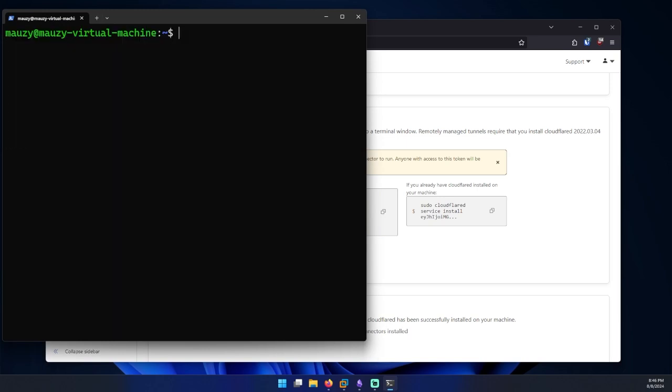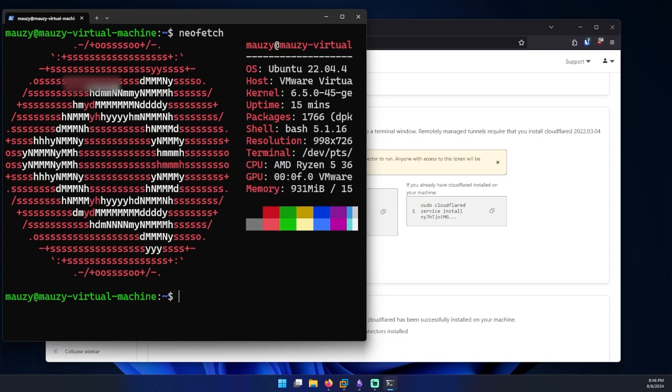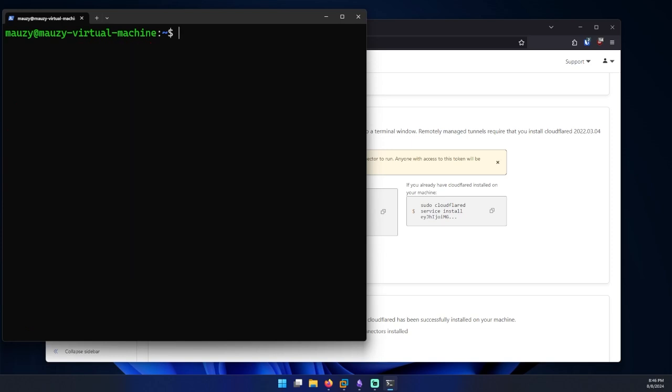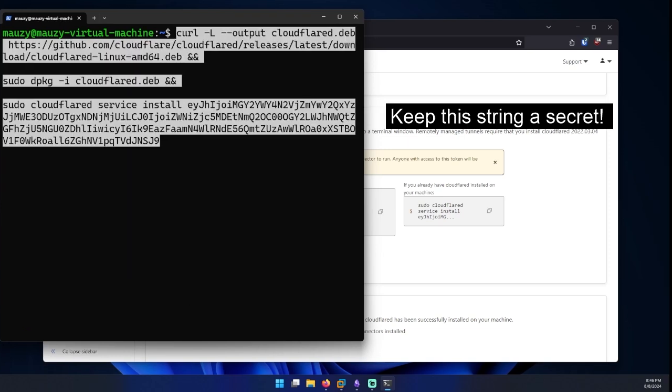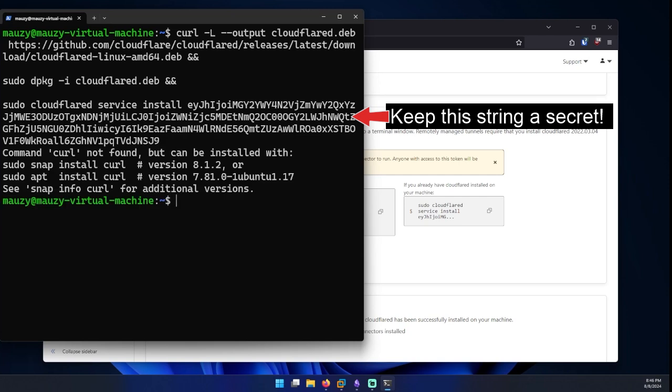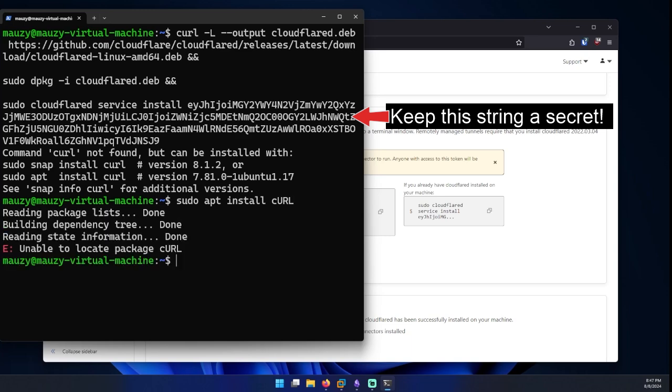I was just installing NeoFetch because every cool Linux user needs to have that. I think it's deprecated now. Anyway, focus. I'm going to paste that in there. Oh, yeah. We need curl.